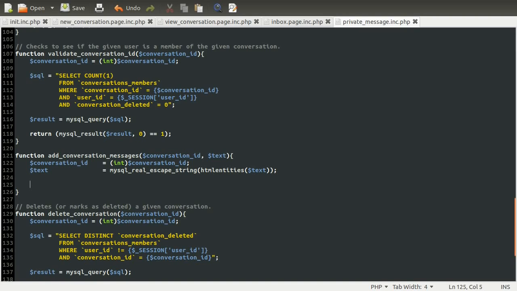So the query is going to be another quite awkwardly long one, so we're going to define an SQL variable to contain the SQL, and this is going to be equal to the actual query. The query is going to be an insert query, and we're going to be inserting into the messages table, which is called conversations_messages, and the columns that we're going to be inserting into are the conversation ID, the user ID, the message date, and finally the message text.